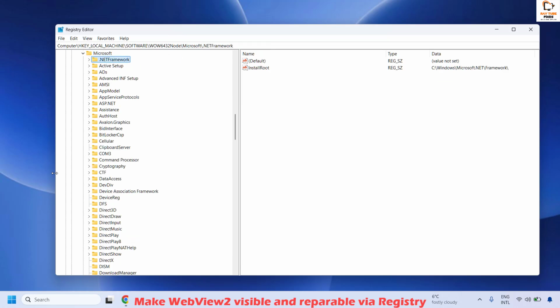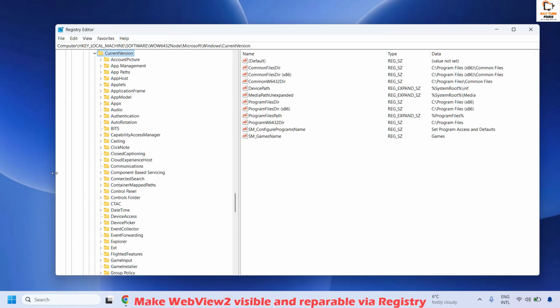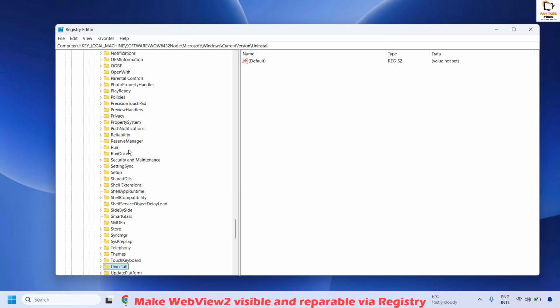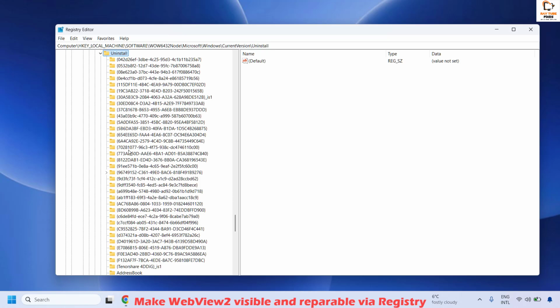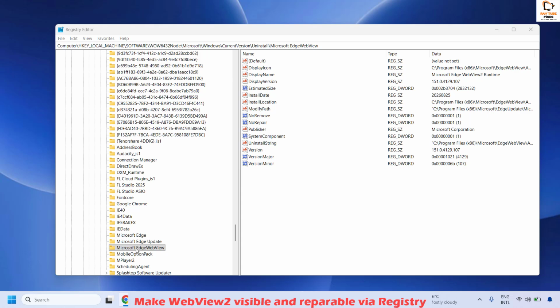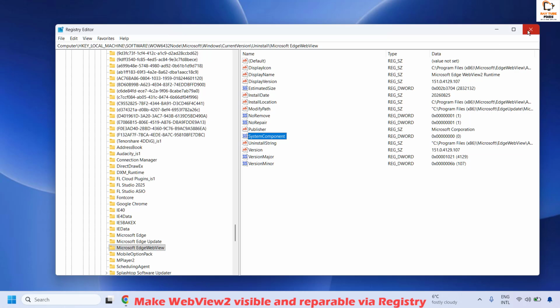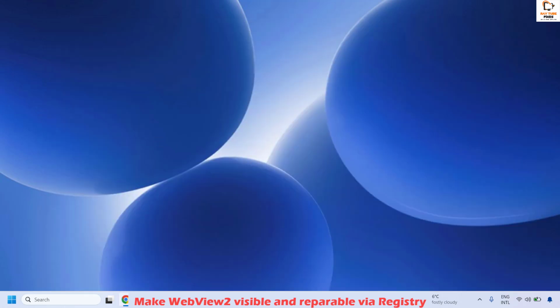Under Microsoft, you will have to look for Windows. Under Windows, you will have to expand and look for CurrentVersion. Under CurrentVersion, you will have to look for Uninstall. Expand Uninstall. Under Uninstall, you will have to look for Microsoft EdgeWebView. Once you have selected Microsoft EdgeWebView, on the right hand side, you will have to locate SystemComponent. Right click on SystemComponent and then click on Modify. Change the value from 1 to 0 and then click on OK. Close Registry Editor. Restart your computer.